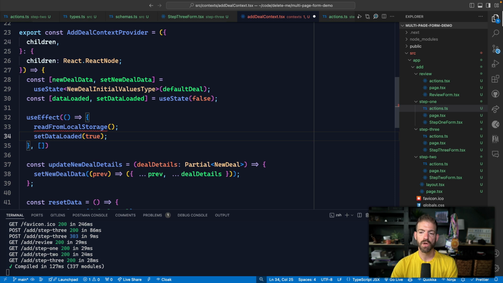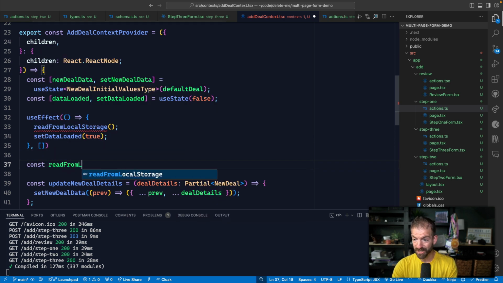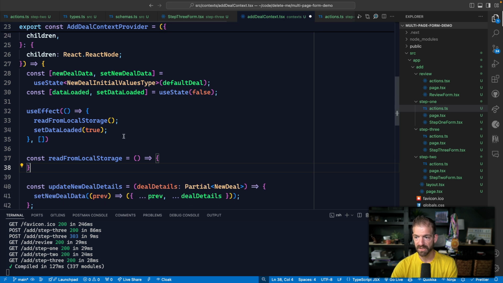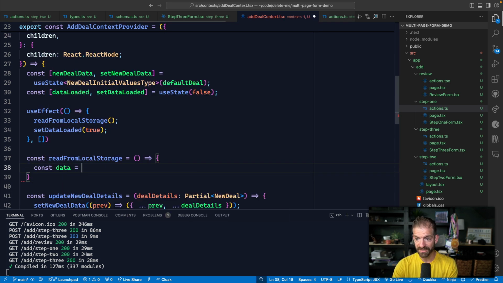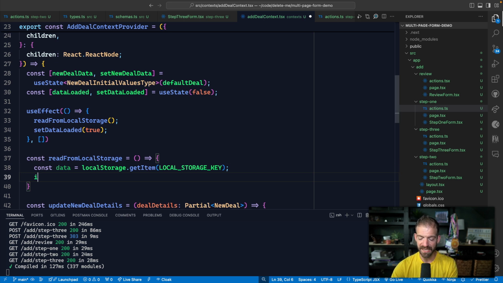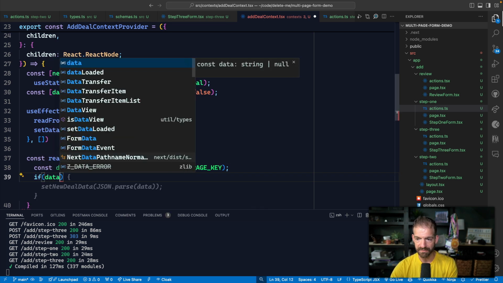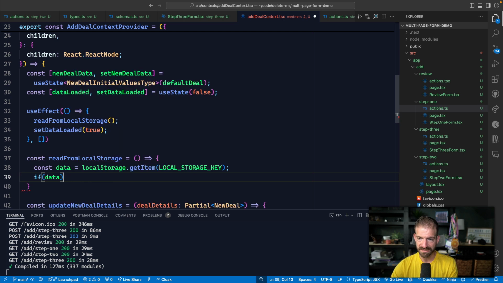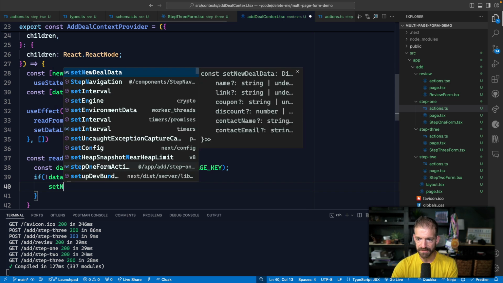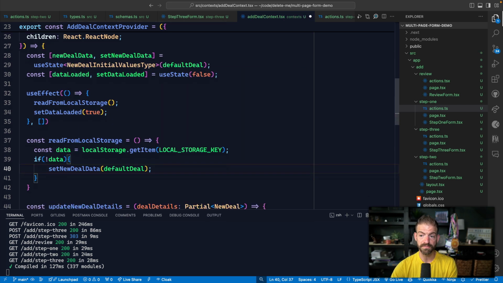All right, so we will create that function, readFromLocalStorage, and let it autocomplete just a little bit. And let's just start to do it. We'll get our data from localStorage.get with that key. And then we want to make sure that we validate that thing. So let's say if we don't get back any data, let's set new deal data to the default deal, and let's return that so we can short circuit.